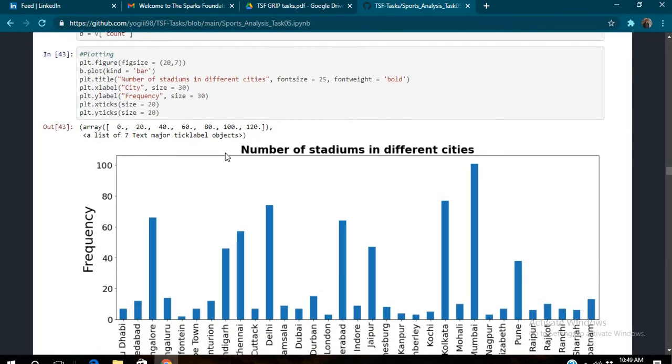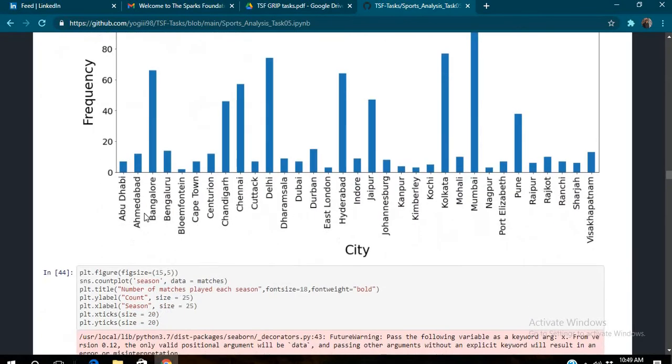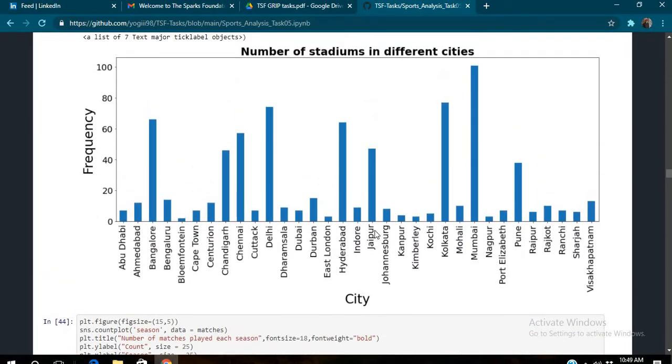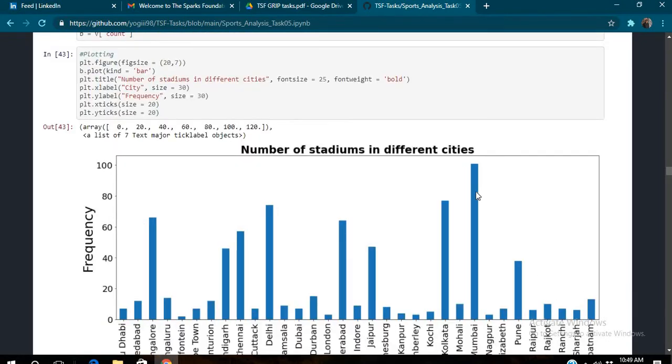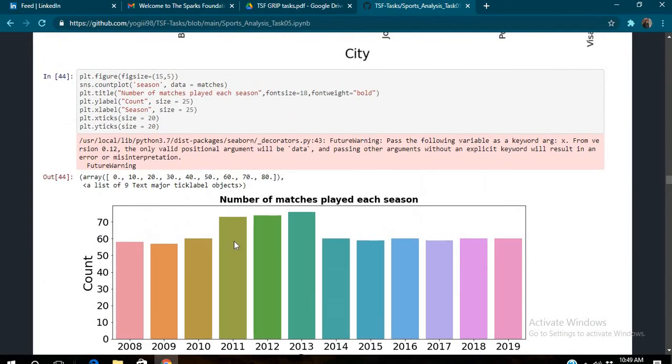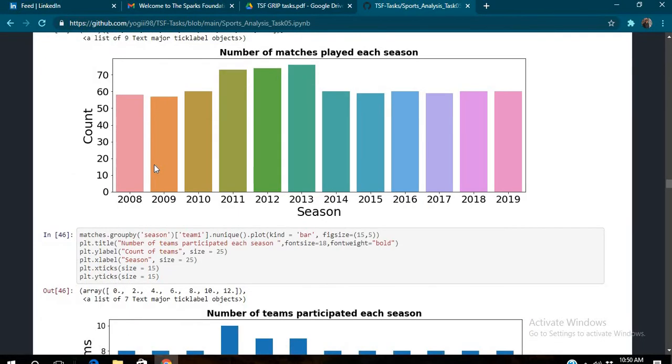So we'll try to do the exploratory data analysis. First we are trying to find the number of stadiums in different cities. You can see Bangalore and Mumbai have the highest number of stadiums. Here frequency means the number of matches that have been played at this venue. This is again very simple, but here we are trying to find out the number of matches played in each season and then the number of teams.